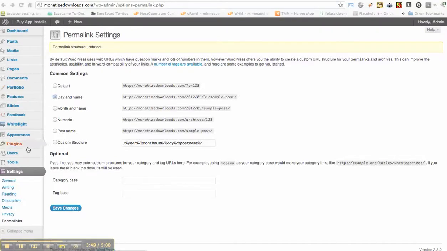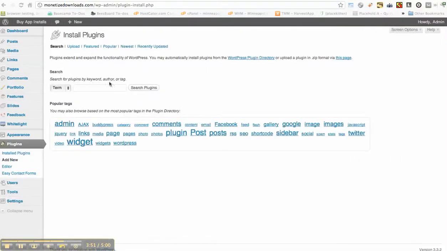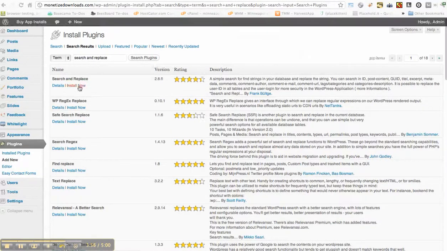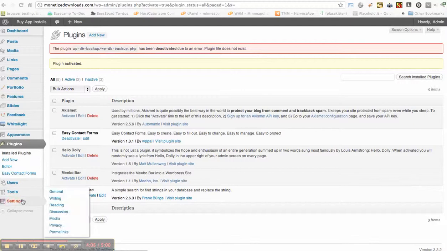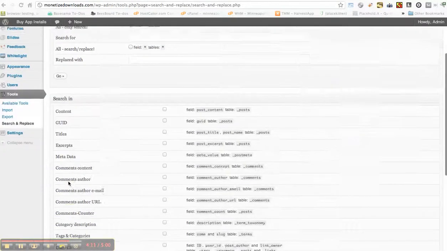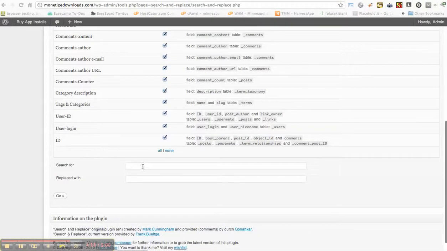The final step here is to install the search and replace plugin to update any stray URLs. So we'll just go ahead and install that. Activate it. And we're just going to go to settings, actually tools, search and replace. We're going to go to the bottom, check all the boxes. We're going to search for the old URL and replace any instances of the old URL with the new URL.